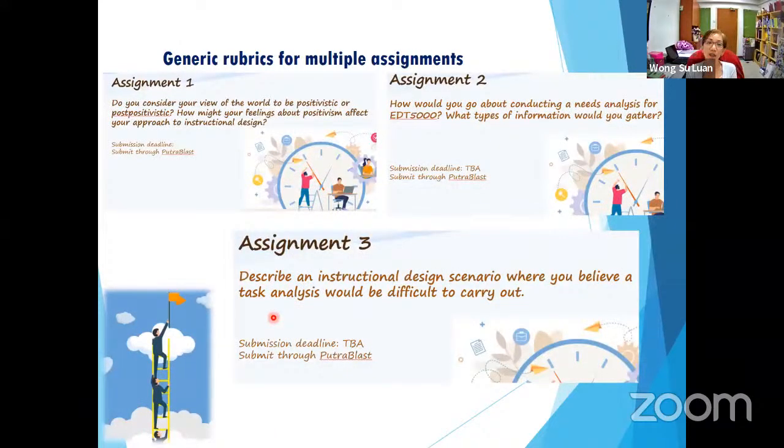Now, going back to what I mentioned about a generic rubric, this is an example of my assessment, my assignment that I designed for my students. This is for master students. I'm teaching instructional design for. Prof, sorry, I have a question.